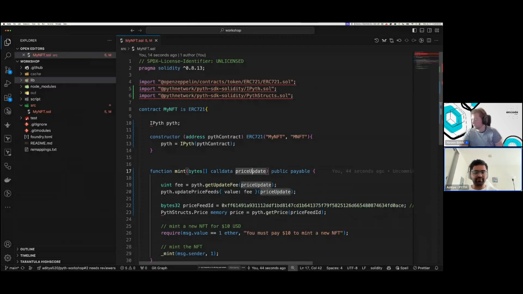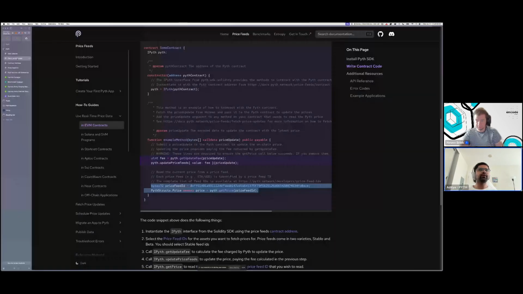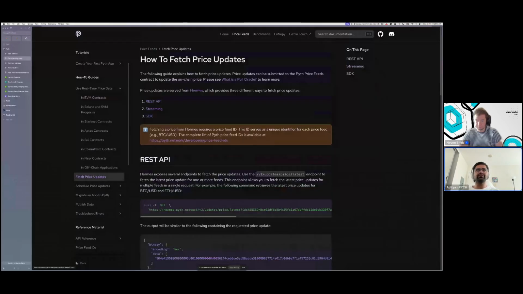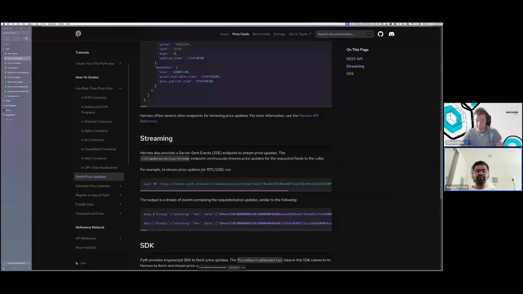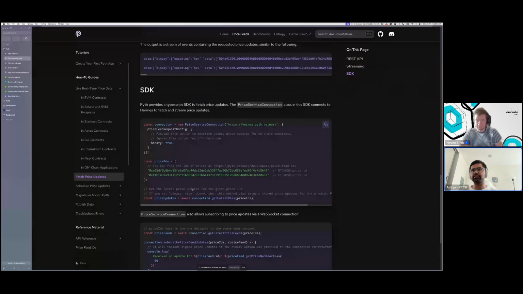Where is Hermes? I never showed Hermes in this workshop. Yes. So we have Hermes. Sorry, give me a second. So here you have fetch price update, this whole section. You can fetch the price via our REST API, via our web streams or WebSocket, or we have a TypeScript SDK as well, which you can include in your backend and you can fetch the prices.